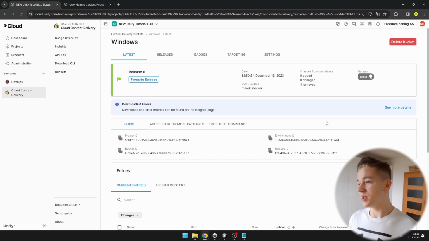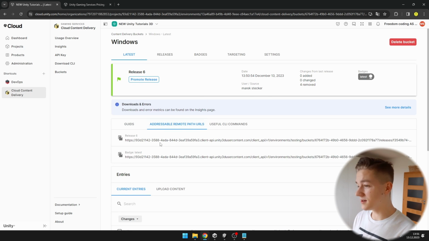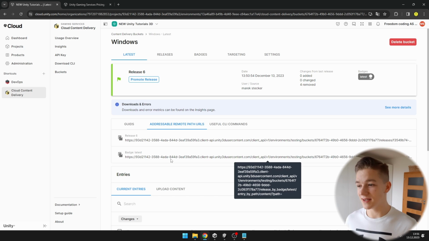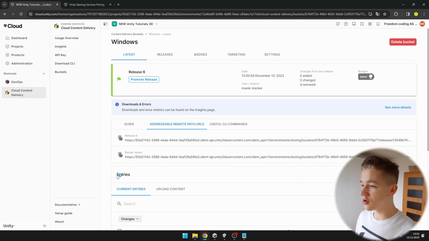Then we will go to the addressable remote path URLs, which will allow us to get the URL of the server and access the data. So for now, we'll copy the latest badge, which is just pointing to the latest release.